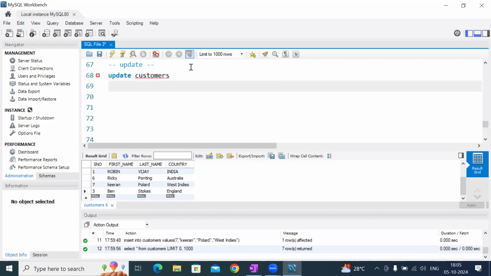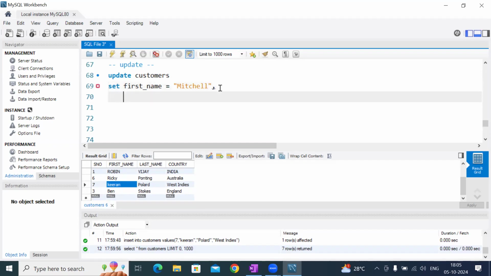And then in the next line, set, you have to use that particular column, that is the first column where we have to make some changes. That is first_name equal to, what is the updated change that you want to make? Instead of Kiran, you want to mention Mitchell. And in the last name, instead of Pollard, you want to mention Stark.